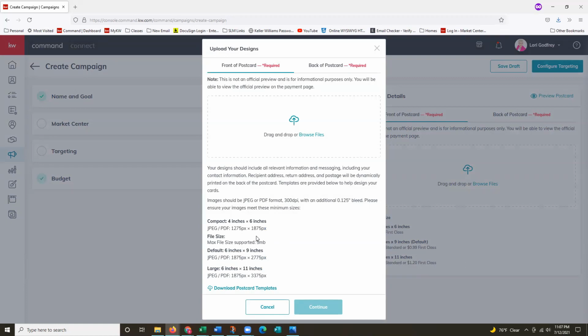So again, if they are being sent over to you as a PDF, they do need to have that manual bleed and they still need to be sized accordingly. However, for JPEG or PNG files, you just need to make sure that the pixels match up on the actual image. So for this one, I'm going to do a 6x9. In other words, that means my image is going to need to be 1875 by 2775 pixels. Exactly. It cannot be 1 pixel off, or else the direct mailer campaign will reject the image.